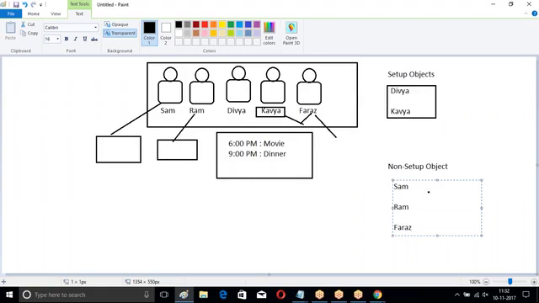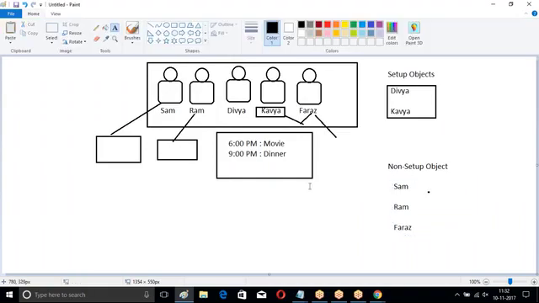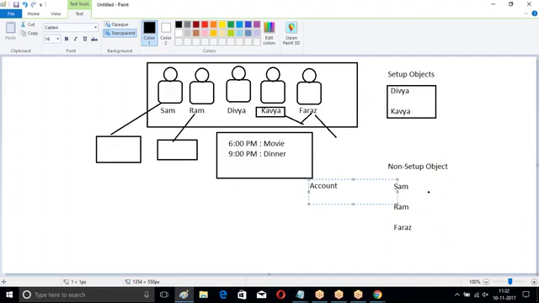Now tell me, what is a non-setup object? Objects on which, if you make a DML operation, it will not impact the permissions of other people on records are called non-setup objects. Name some of the non-setup objects. Account. If you update an account or create an account, it will not make any changes on permissions. If you create a new record, it is not going to impact the permissions of other people. Account, contact, customer, all these are non-setup objects.